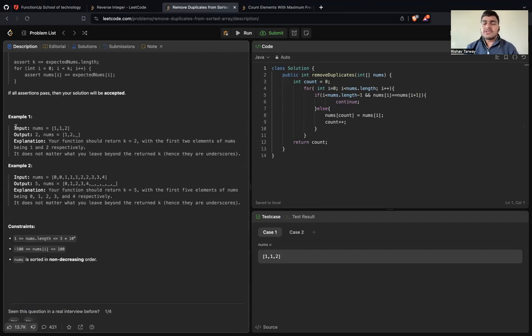Let's understand this question with the help of an example. We have been given a nums array with elements 1, 1, 2, and the output given is 2. Let's understand how the output 2 has been given. Three elements have been given: 1, 1, and 2. The first two elements, 1 and 1, are repeated, so they occurred twice and are not unique.